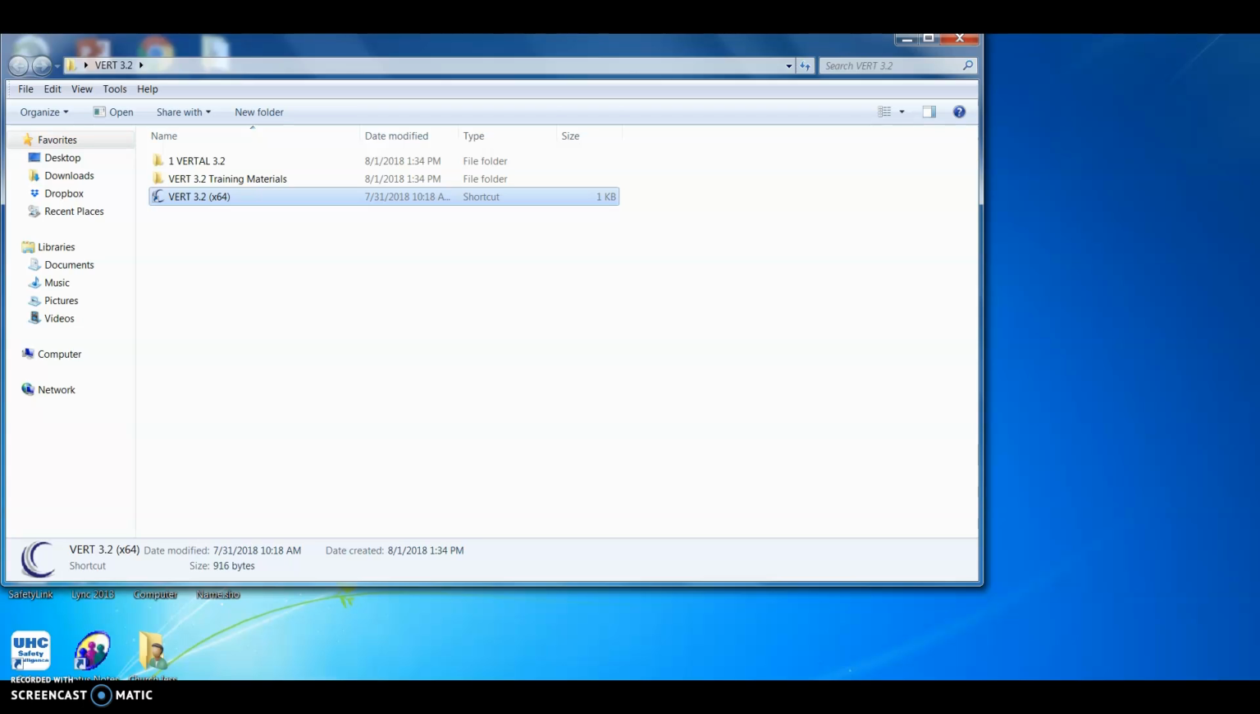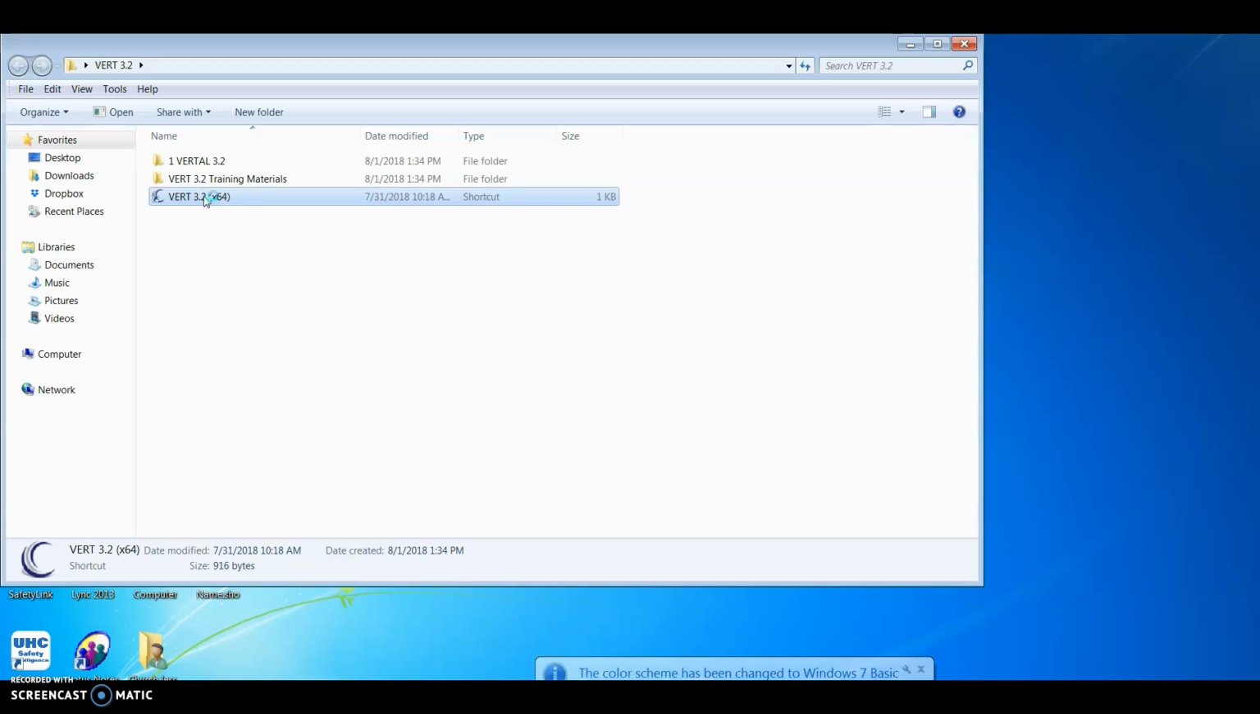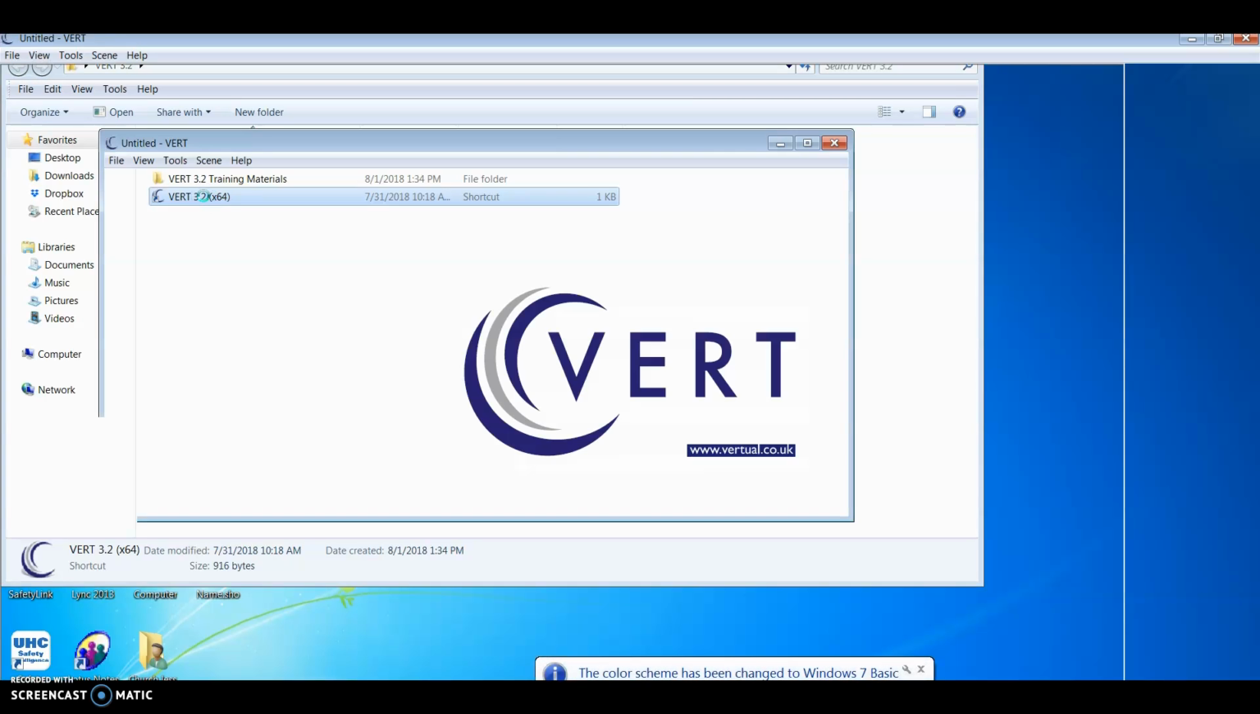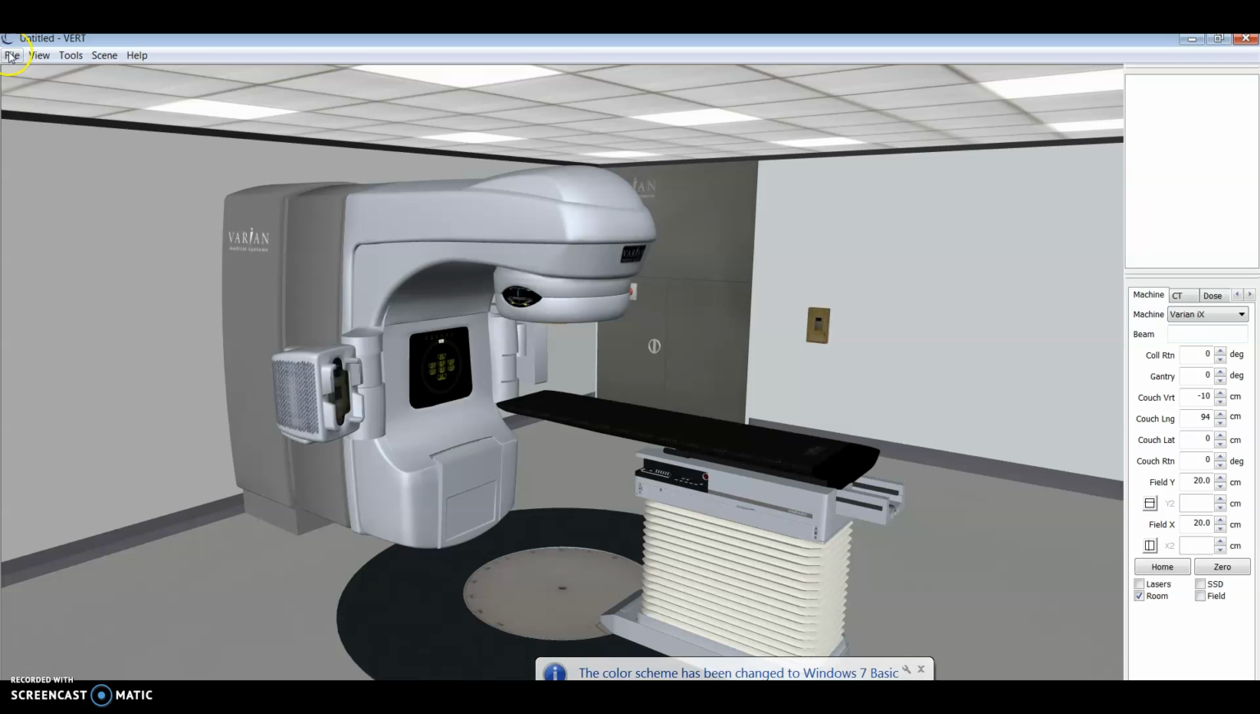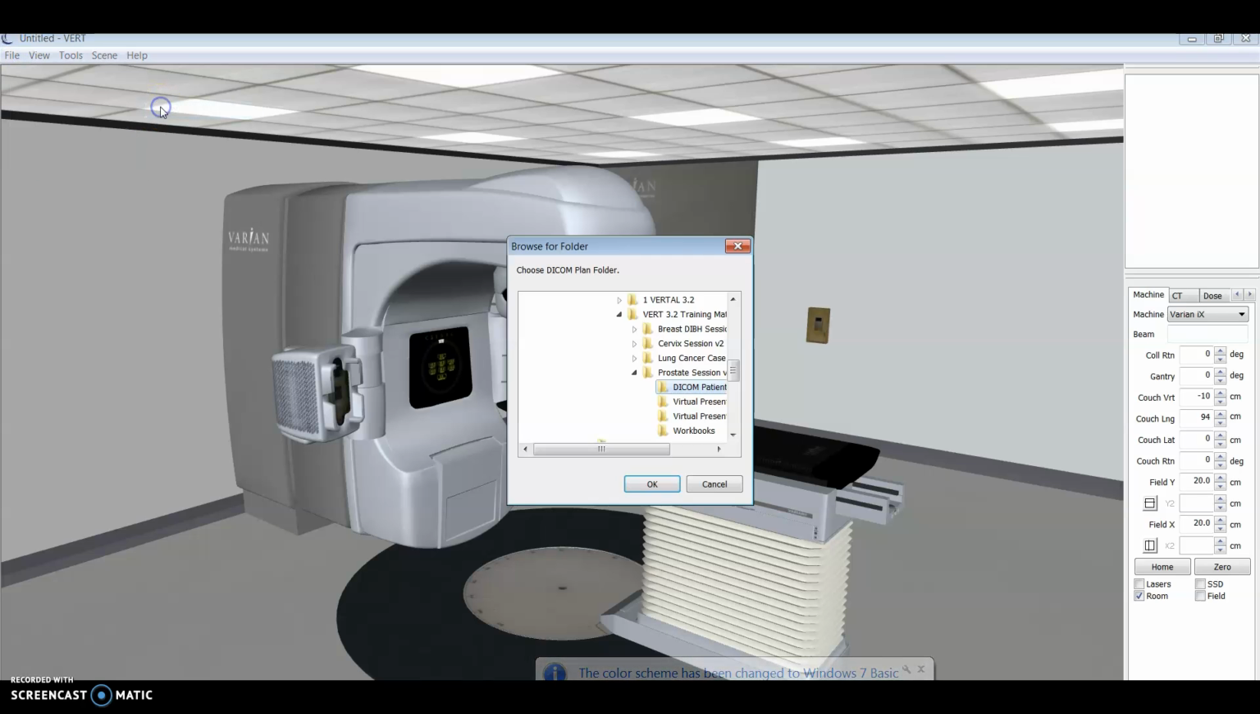Hi educators! In this short video, I'm going to walk through an example lecture using the virtual presenter function of the VERT system. I'll start by loading the VERT software and loading a patient file.